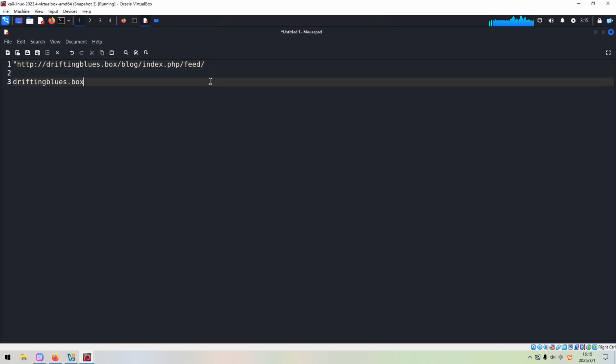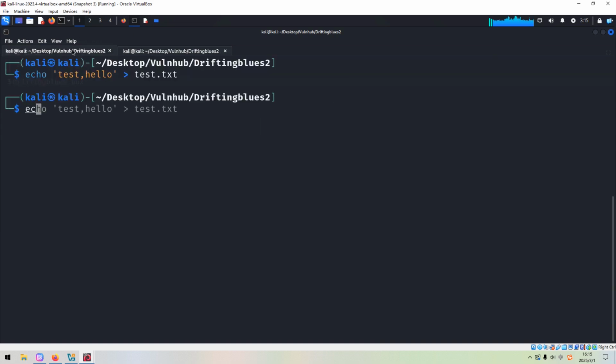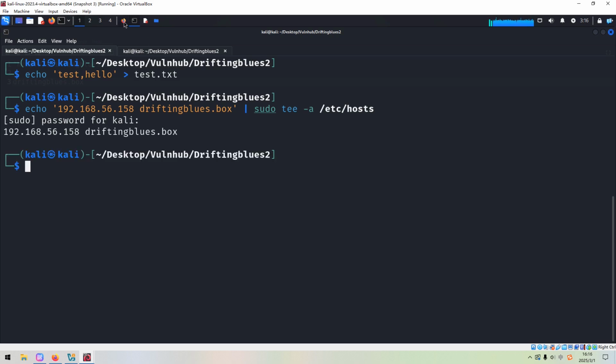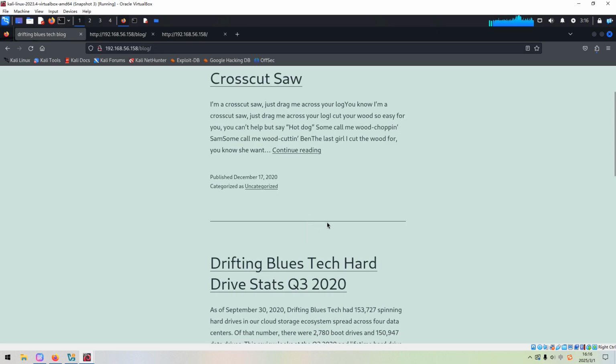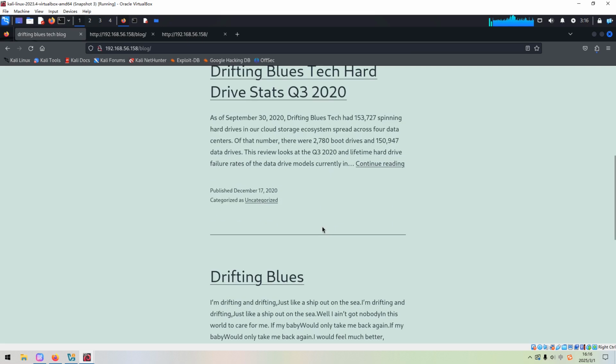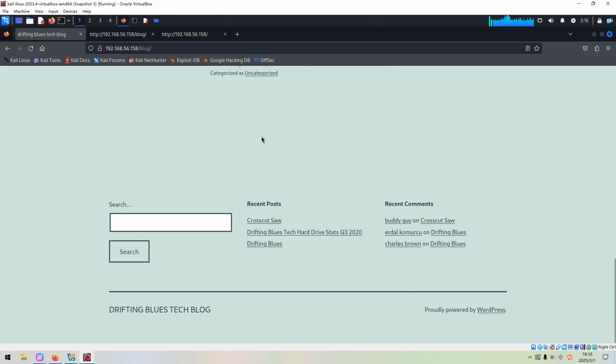We need to append this host name. Use the pipe operator to tee with the -a option, which stands for append, to the hosts file. No problem. So if we go back to the browser and refresh this site, this time we get a completely loaded, or rendered, page. I don't know what it is, but this doesn't affect our lab or penetration testing. So I think this directory is running a WordPress application.